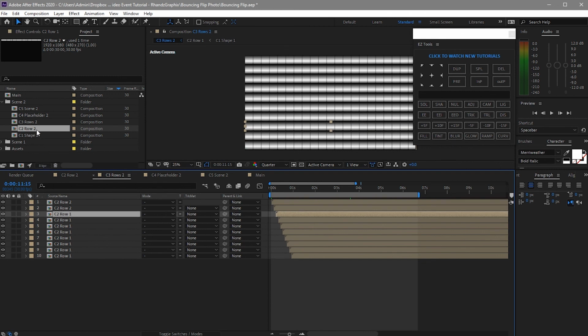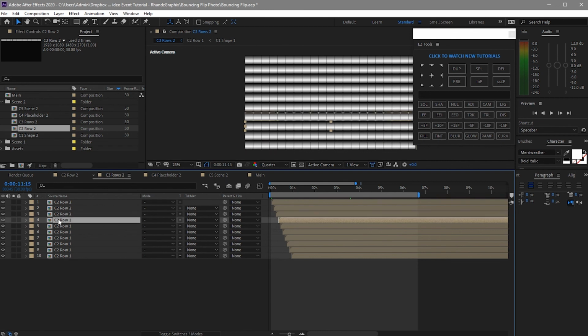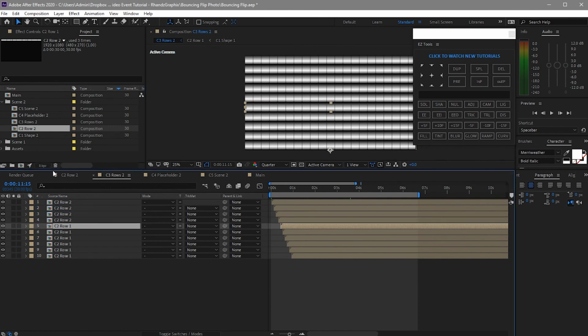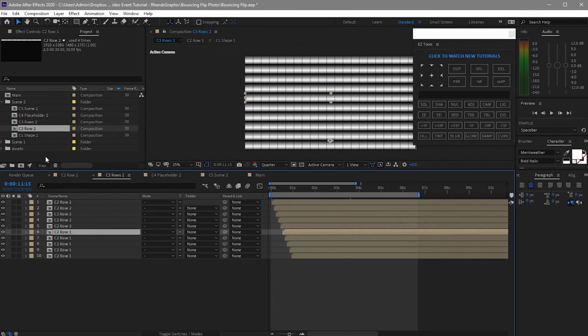All you have to do is just to highlight it, the row 1, and highlight the row 2 and then drag it down to your timeline, so the row 1 will be changed into C2 row 2, as what I have done in here.